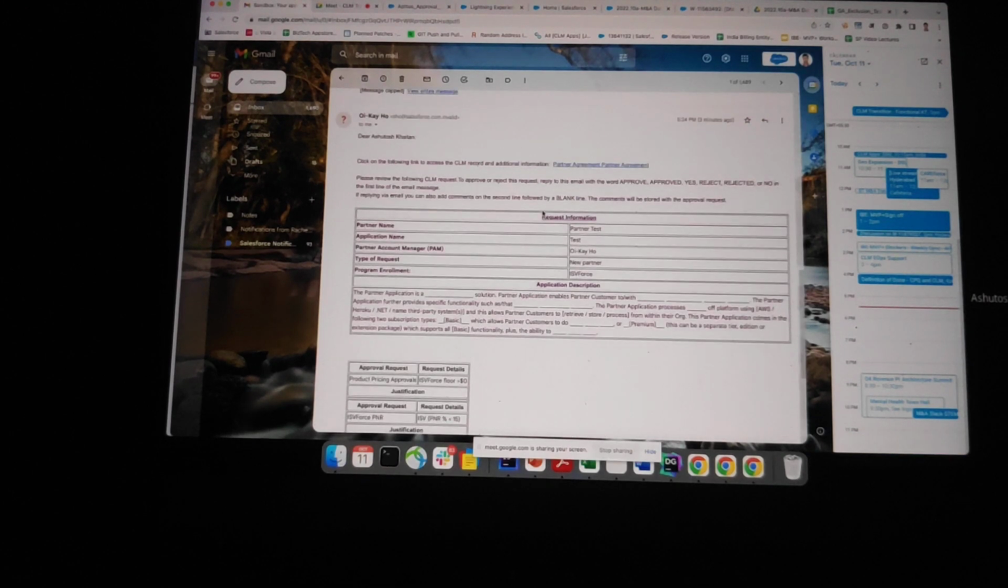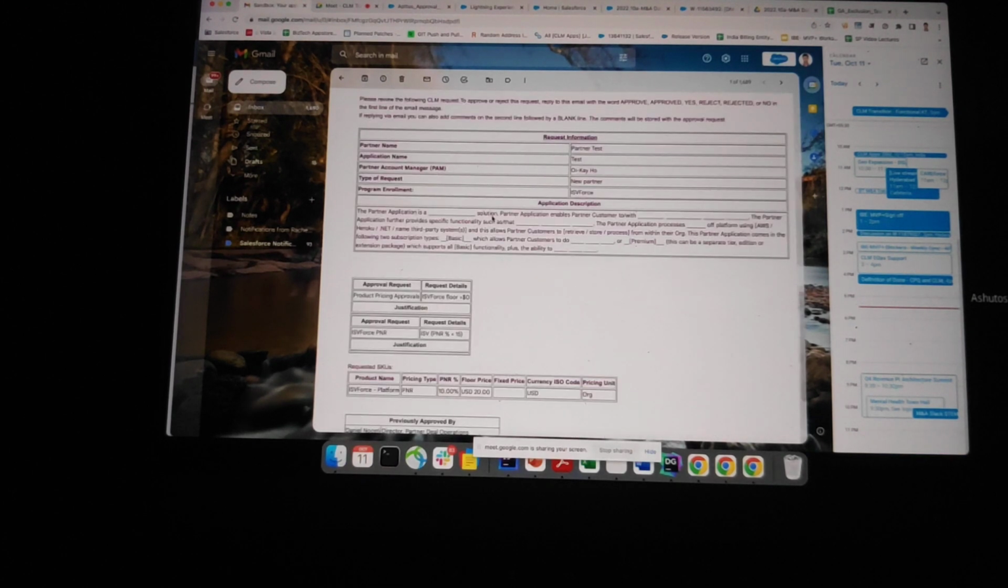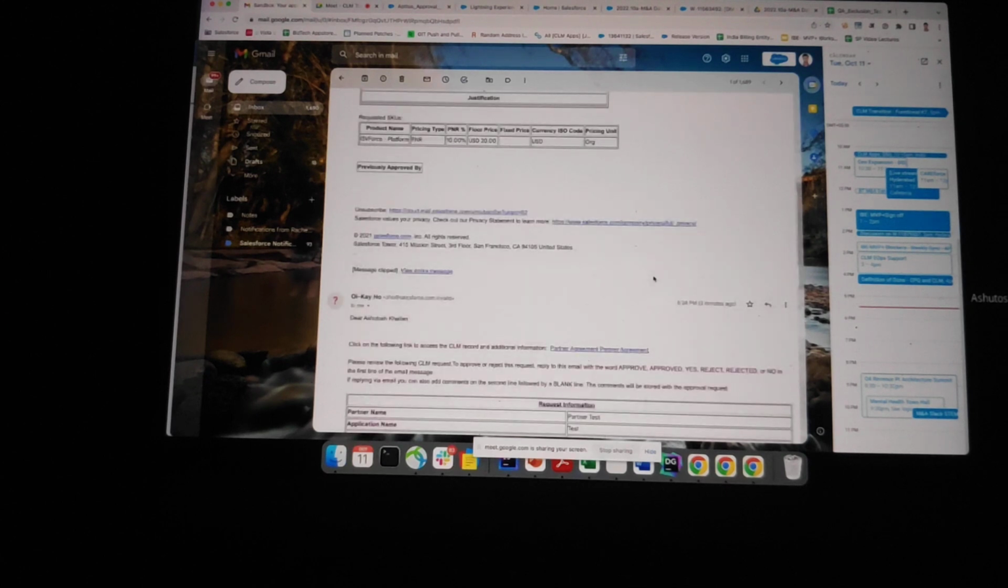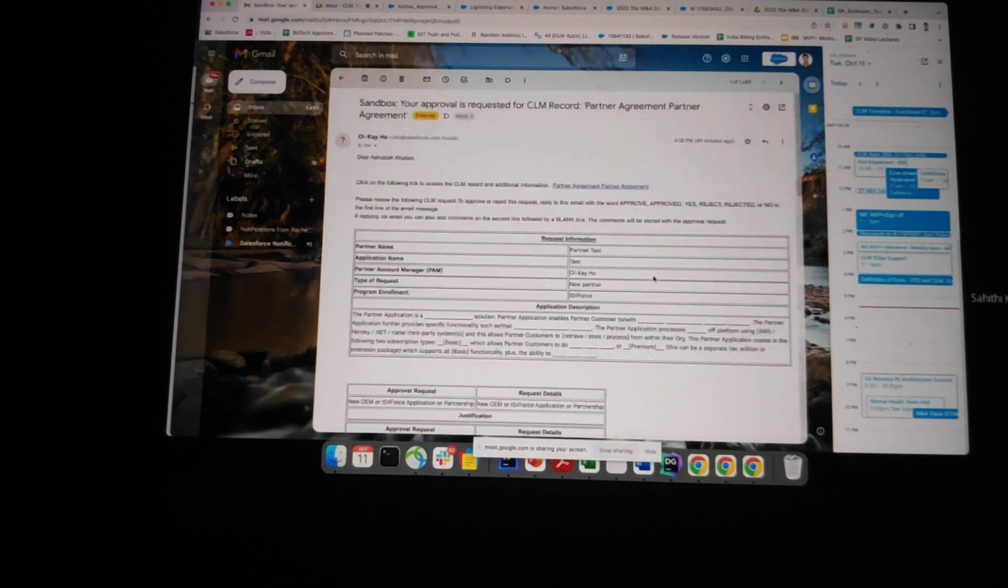Okay. I got 2 emails, one for Ashutosh and one for OEQ. Yeah, you might have changed the email address. Yeah, right.